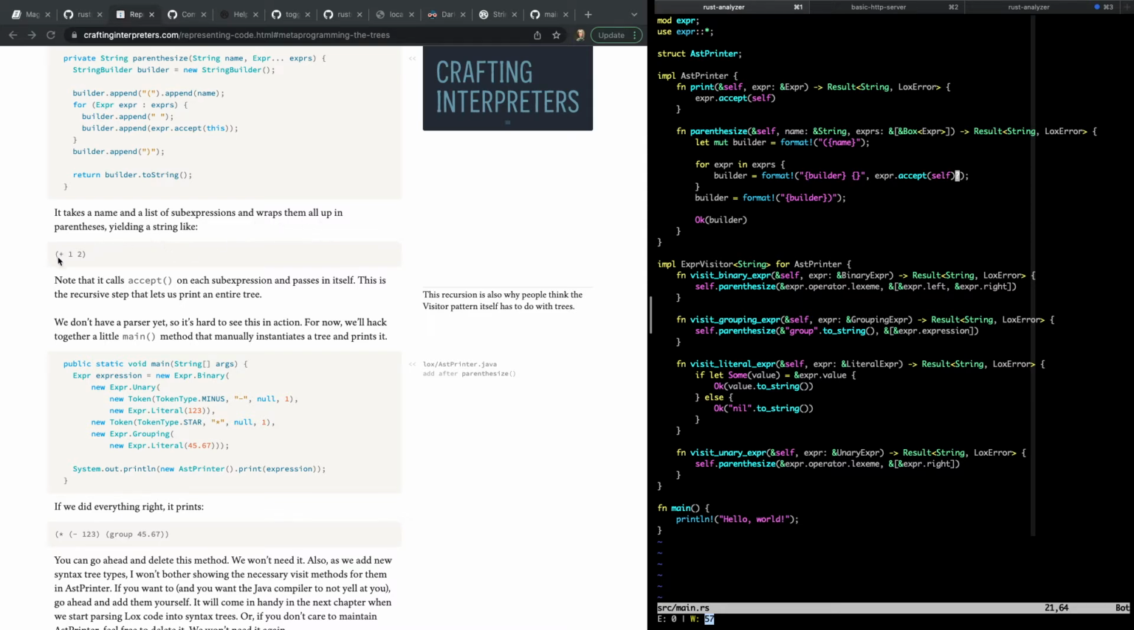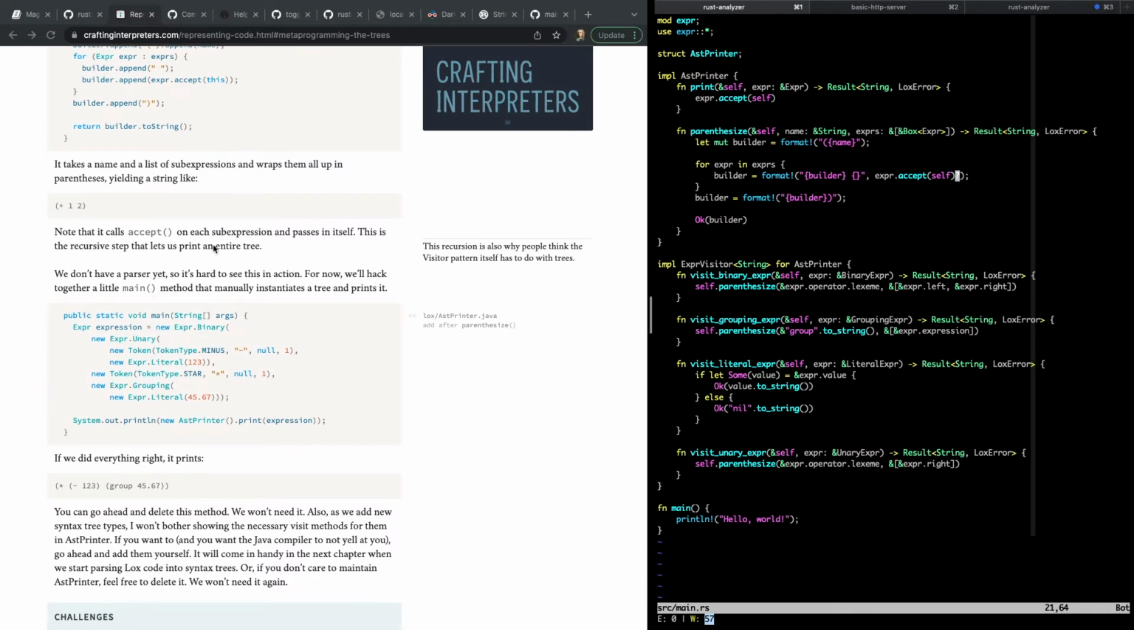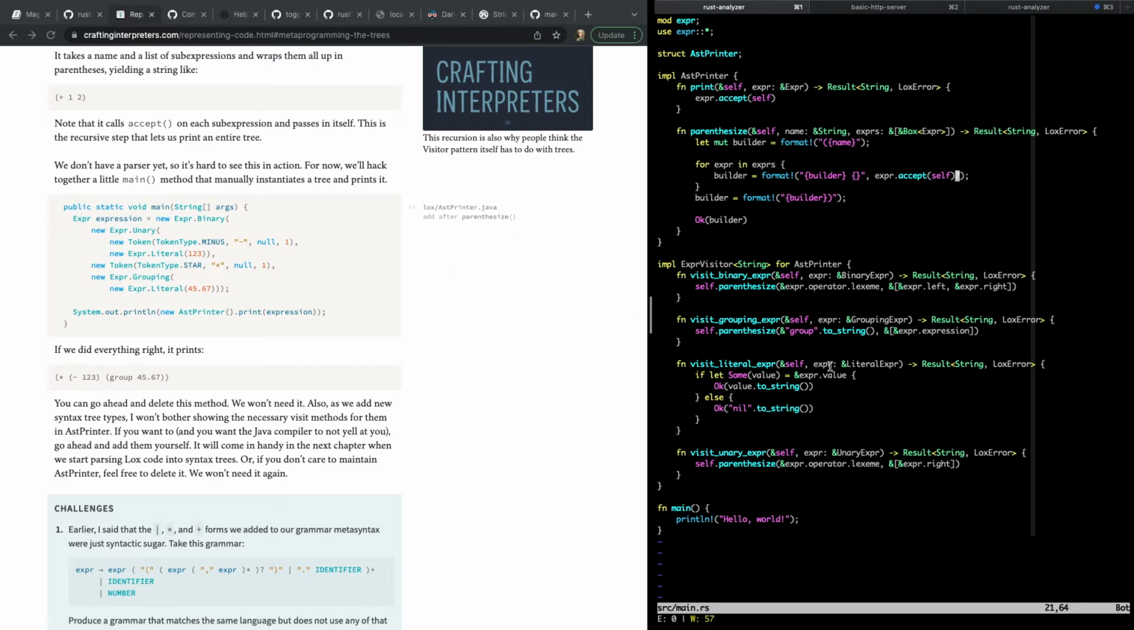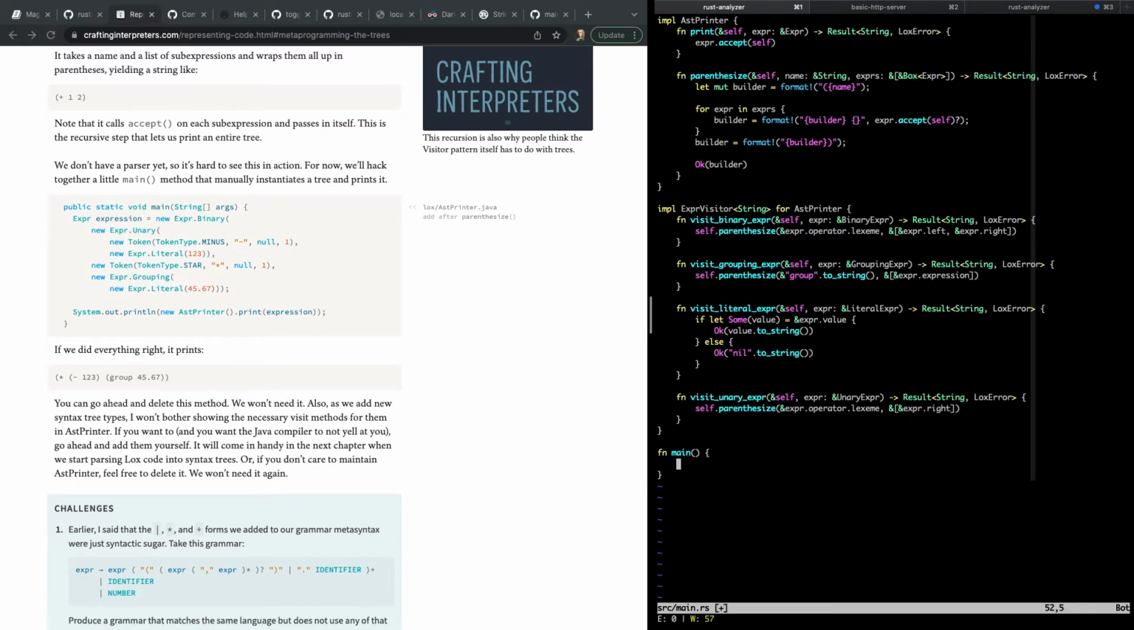So it takes a name and a list of sub-expressions and wraps them all up in parentheses, yielding a string like open plus 1, 2, close. Note that it calls accept on each sub-expression and passes in itself. This is a recursive step that lets us print the entire tree. We don't have a parser yet, so it's hard to see this in action. For now, we'll hack together a little main method that manually instantiates a tree and prints it. All right, so that's down here. Let expression equals. Okay, so here's where we're going to fail, right?